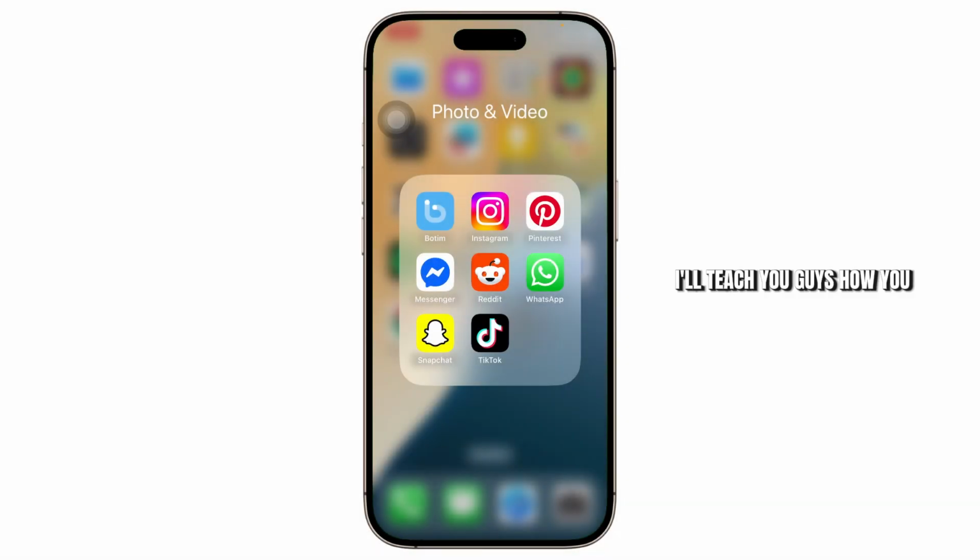In today's video, I'll teach you guys how you can back up WhatsApp images in your iPhone. So without any further ado, let's dive right into it.